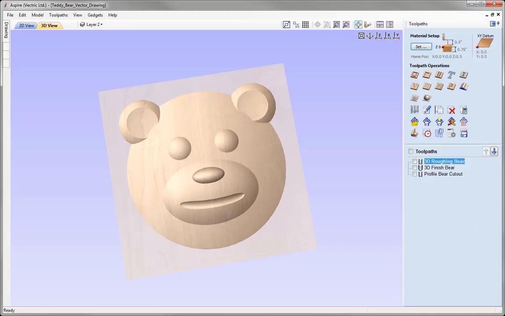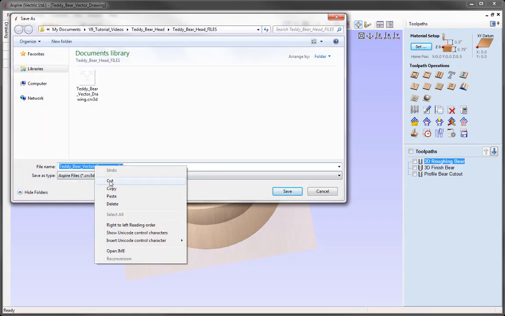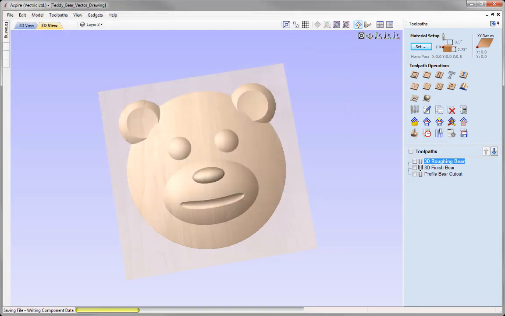So let's close that down. And so that really completes this tutorial. So let's go ahead and save the file. Go to File, Save As, and in the Project folder you can access this file, teddybeargettingstarted.crv3d. Press Save and you can access that from the Project folder.